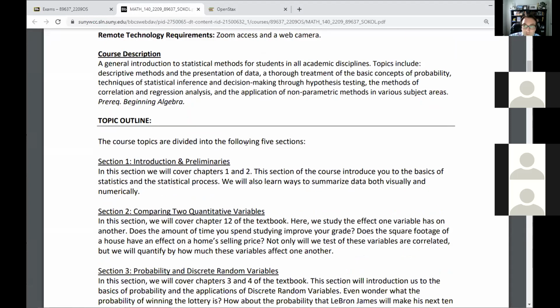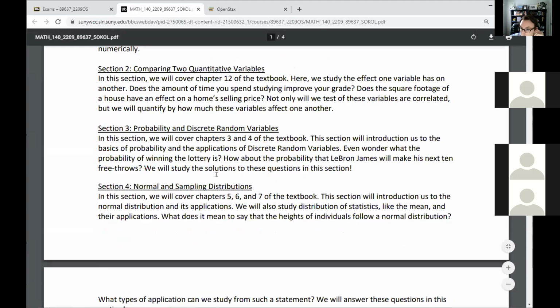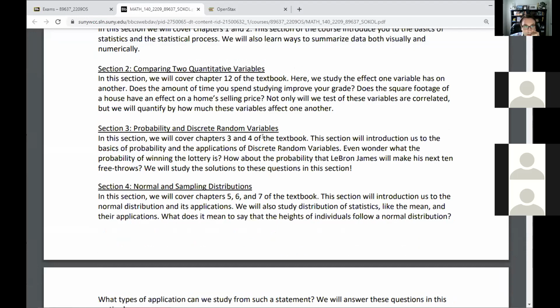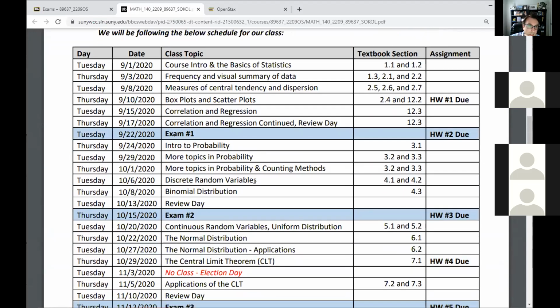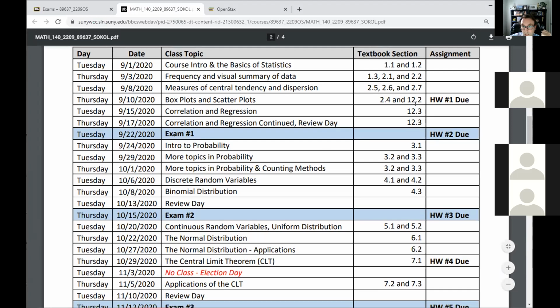I divide the course up into 5 sections. I'm going to go into this in a little bit more detail during my course lecture. But if you scroll down in our course syllabus here, you'll see a course schedule for this class. And we're going to stick to this schedule very, very strictly. So like today, we're going to do course introduction to the basics of statistics. Next week, on Thursday, we'll do frequency and visual summary of data.